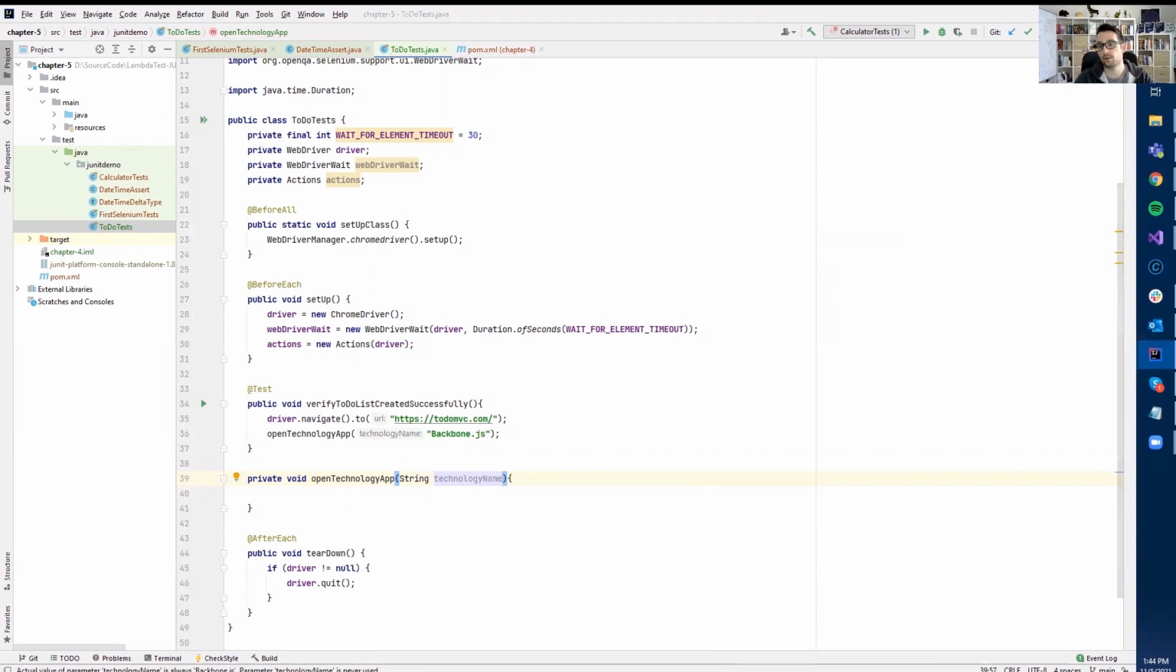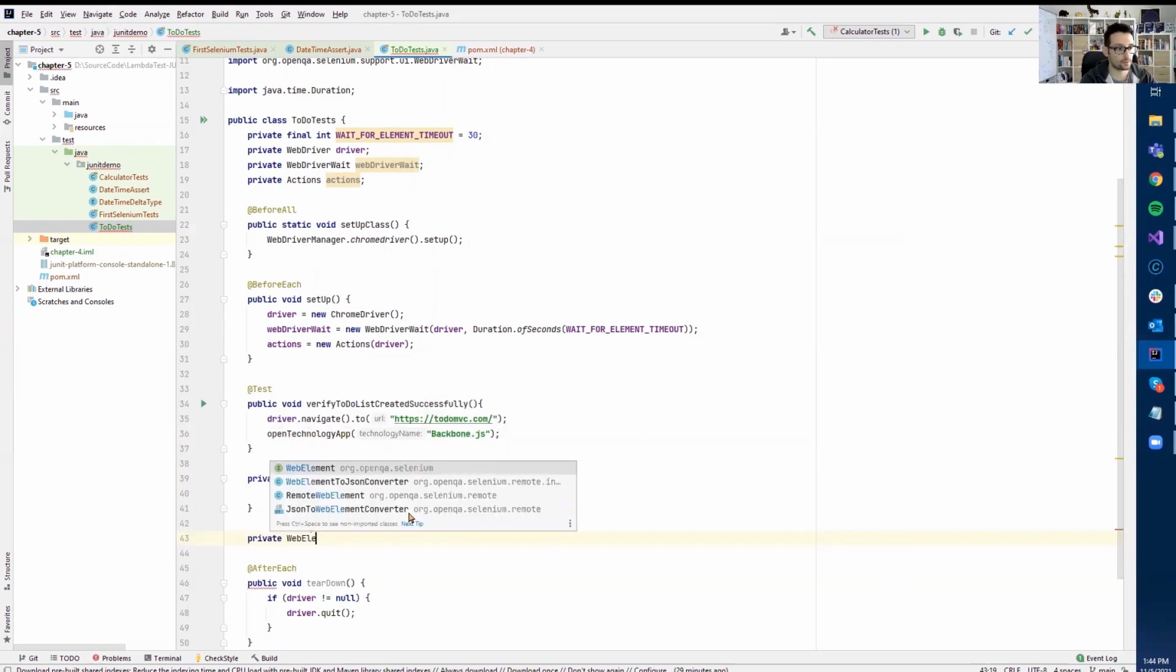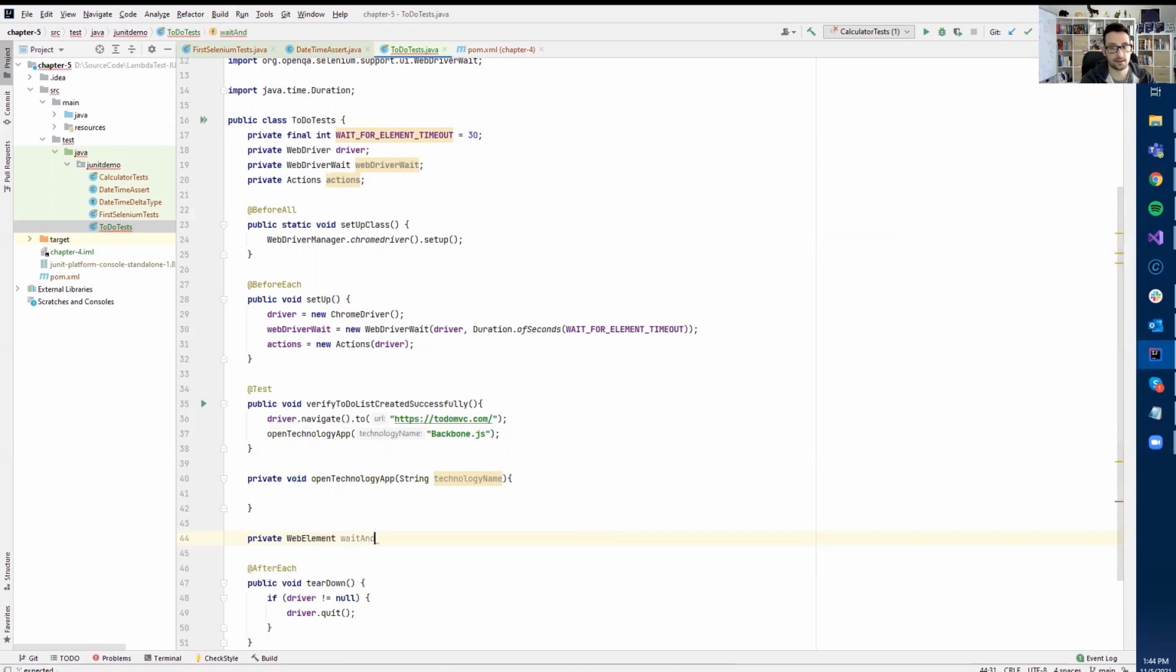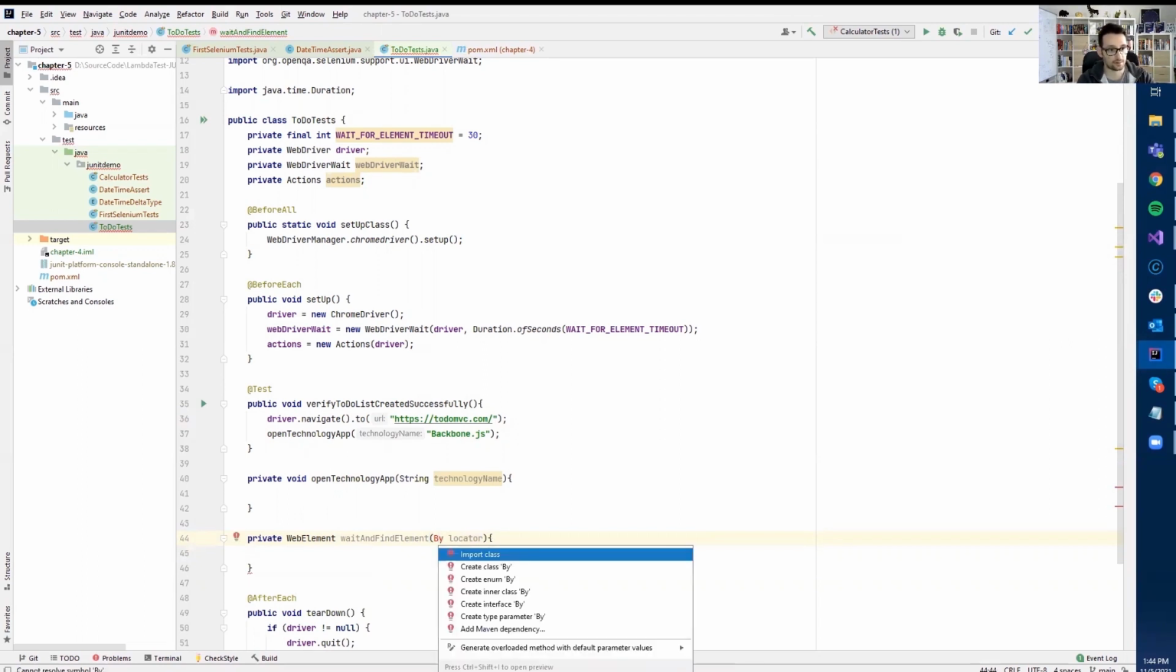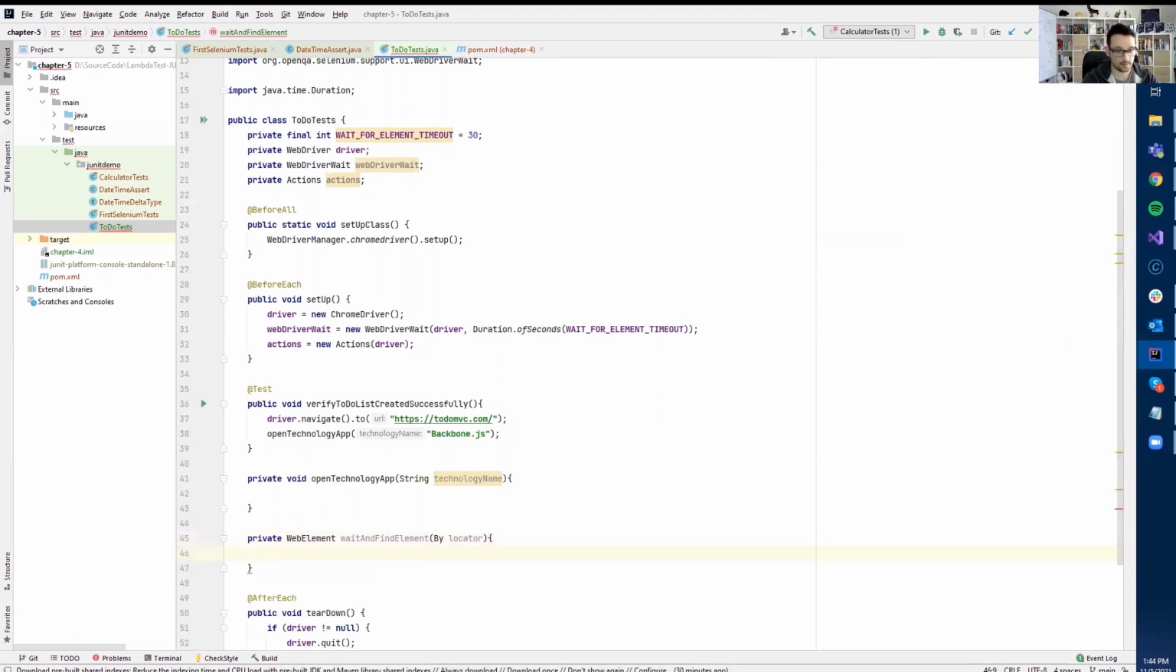Now, we will have one helper method directly. I'm going to show you where we are going to use the WebDriver wait. Here we are going to return an element, and I'm going to name this method wait and find element. Here we are going to provide the native locator of WebDriver, and I'm going to name this locator. And of course, pressing Alt and Enter, we need to import the class. And here we are going to return the element.